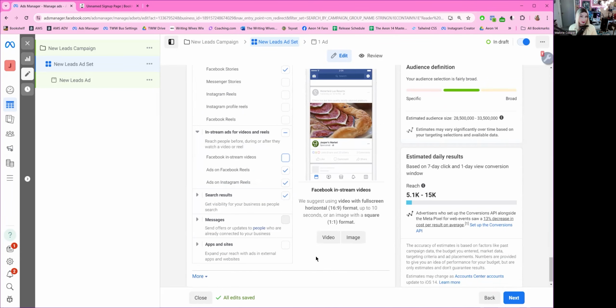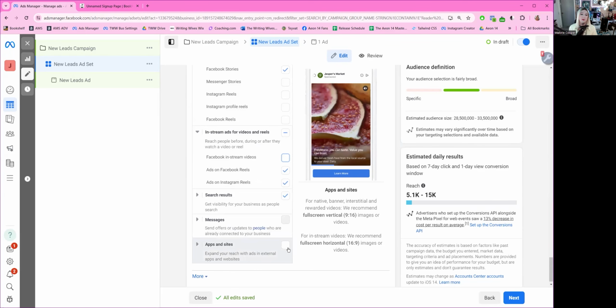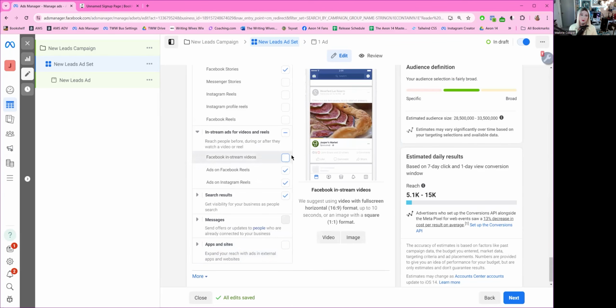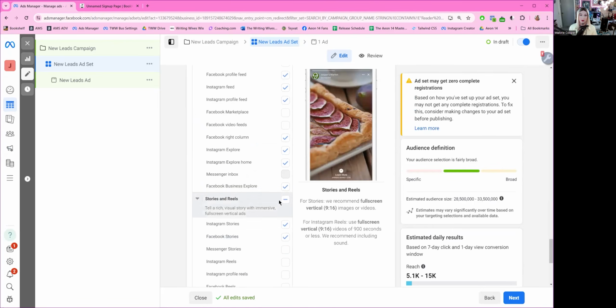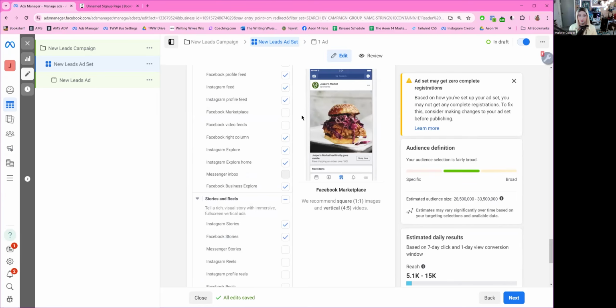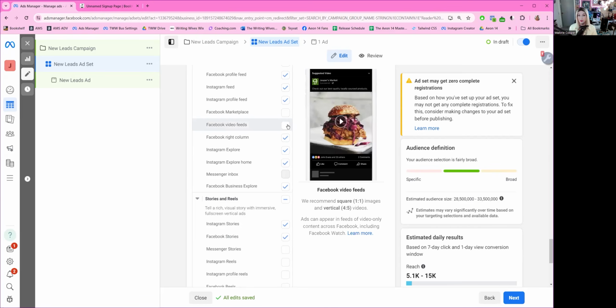If you are using a video for doing this, you still leave apps and sites off, but you can leave in-stream videos, and the reels options can be left on. But always turn off marketplace. Oh, and you can use Facebook video feeds. You can leave that on, but marketplace, always turn it off 100% of the time.